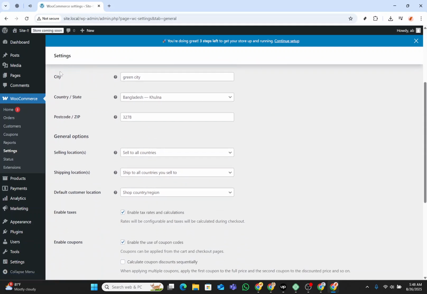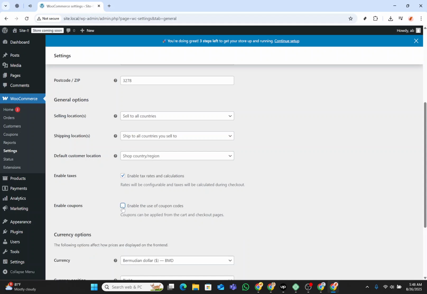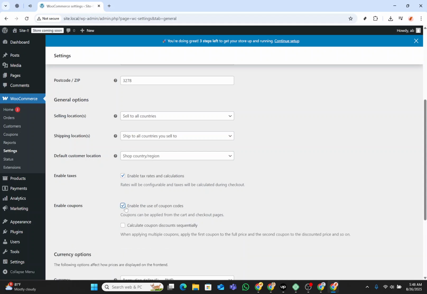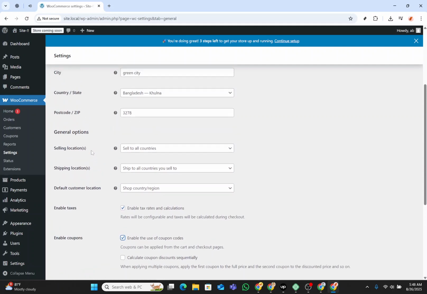Within the General settings, you'll find an option to enable coupons. Look for the checkbox labeled Enable Coupons. By checking this box, you're allowing your customers to enter discount codes during their checkout process. Make sure you save your changes before moving on.